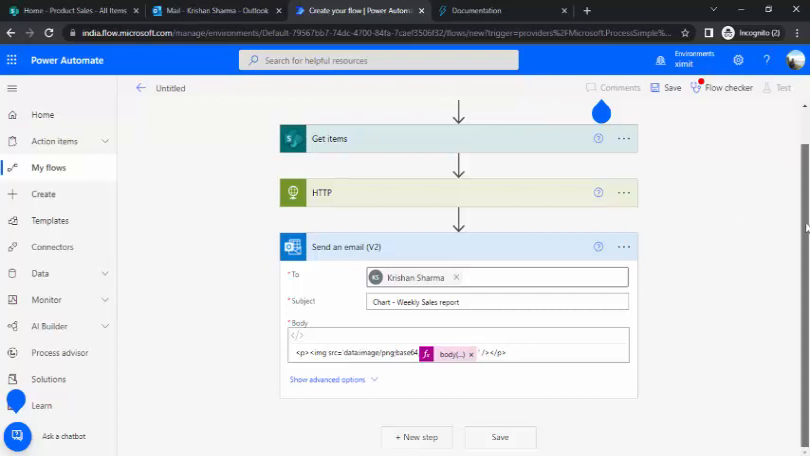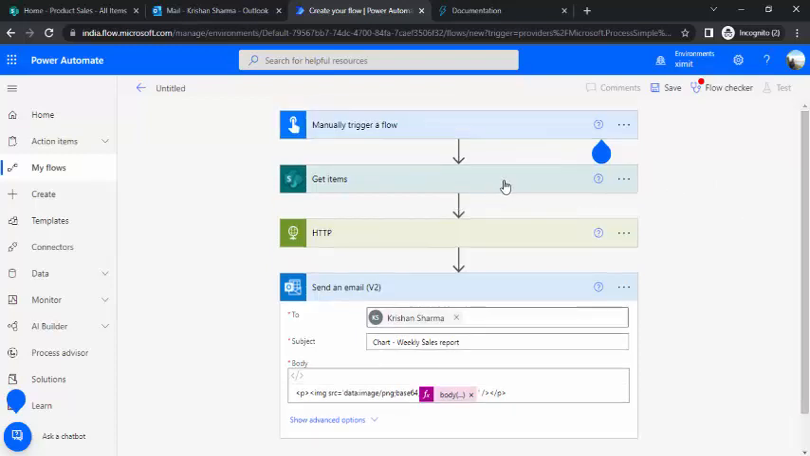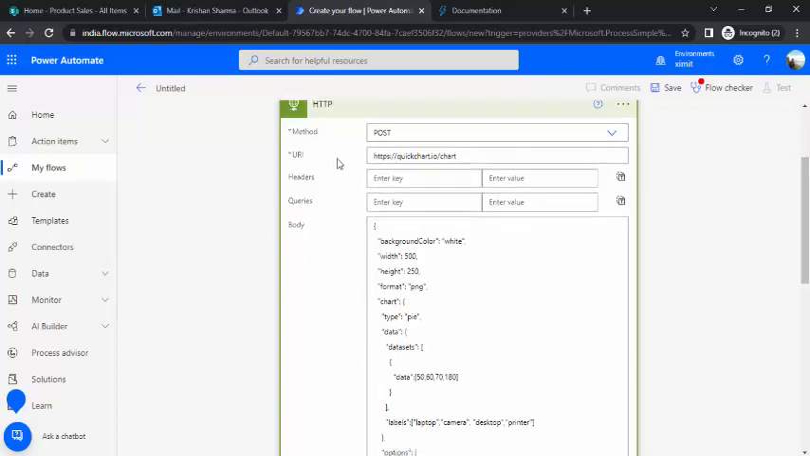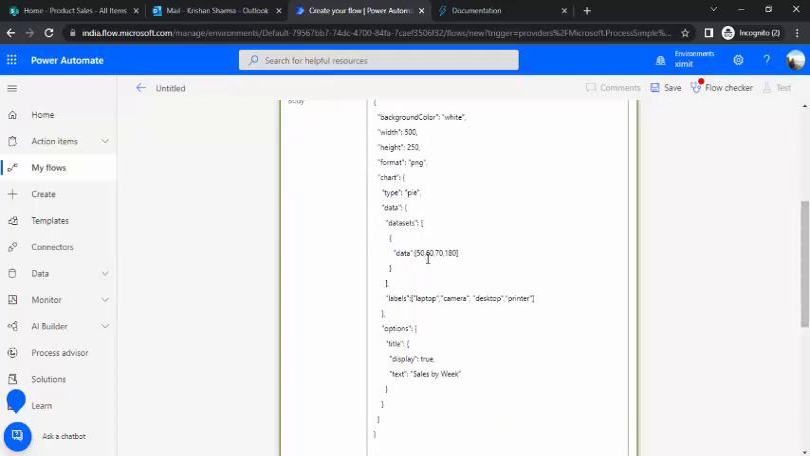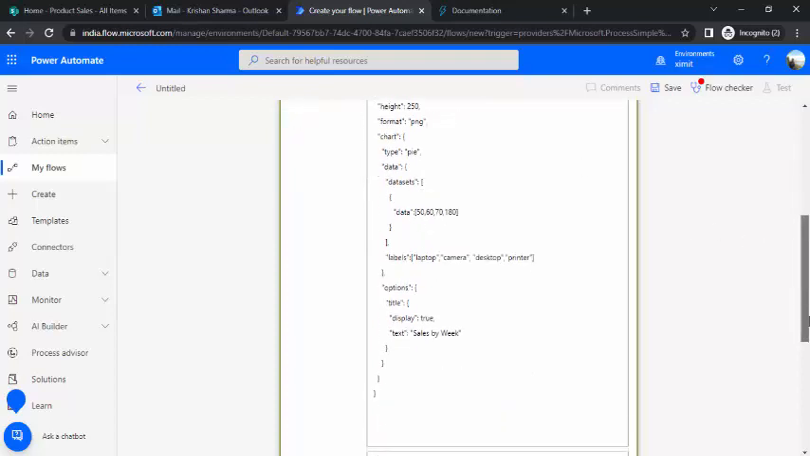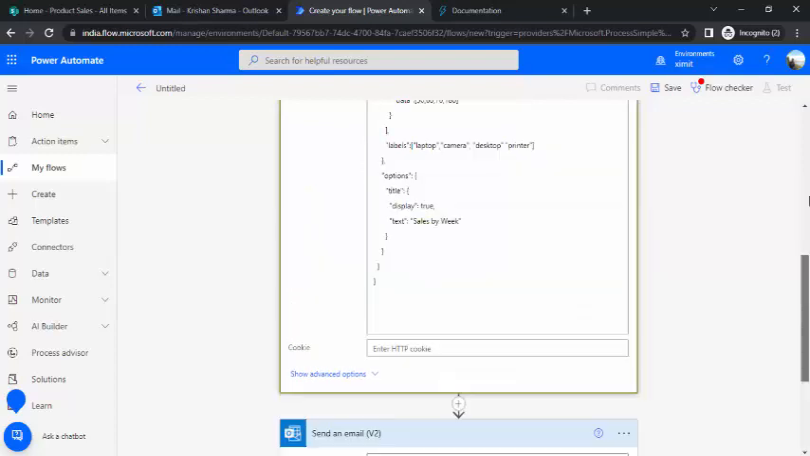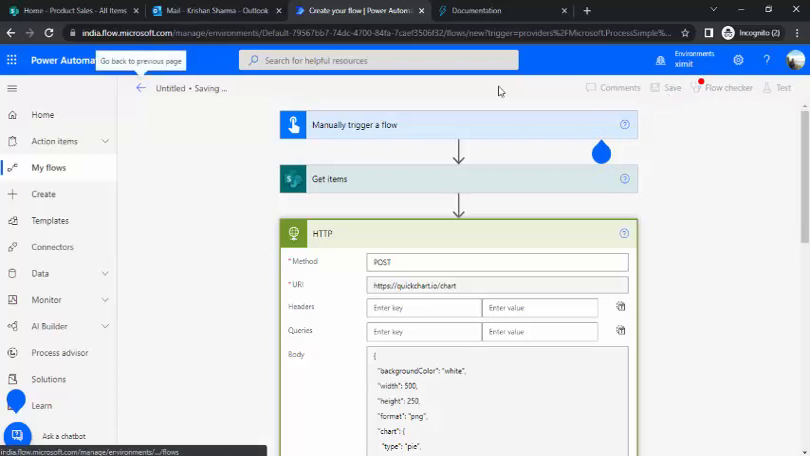So right now what we did is we got the items but we did not actually create an actual data set. I used this HTTP action, which makes a POST call to this chart API with this sample static JSON, and later on I am just going to email that to myself. So this piece we have just done. For testing we'll just run it, and later on I'll create that dynamic based on our list items.